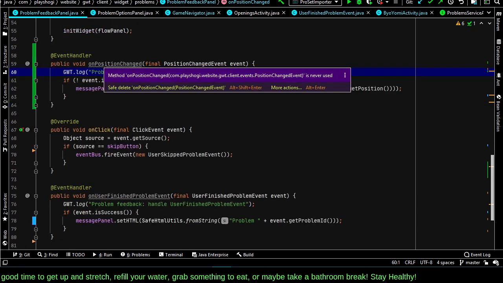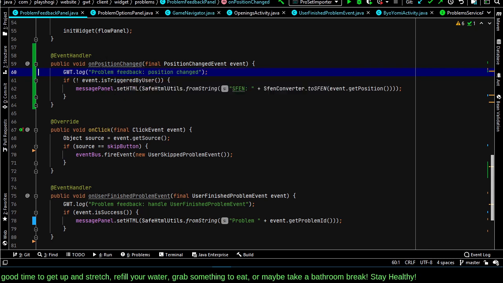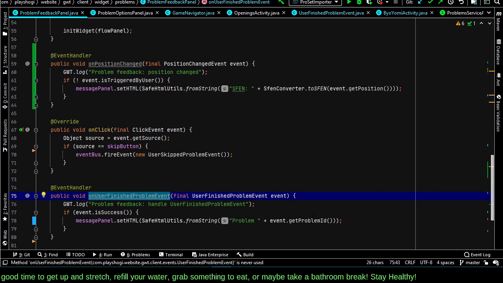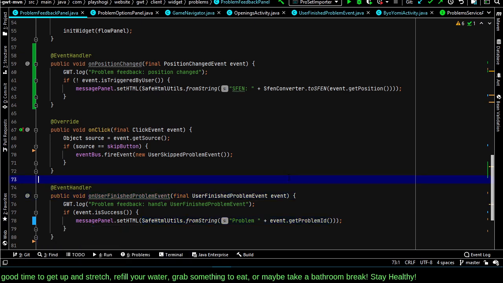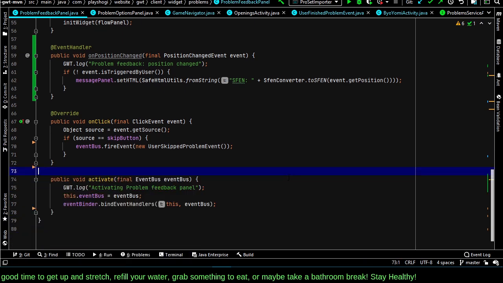So this is never used, it says. So why are these other things used, but this one is not used? I'm confused. I didn't add this, and yet, like, it was there already. So... whatever.